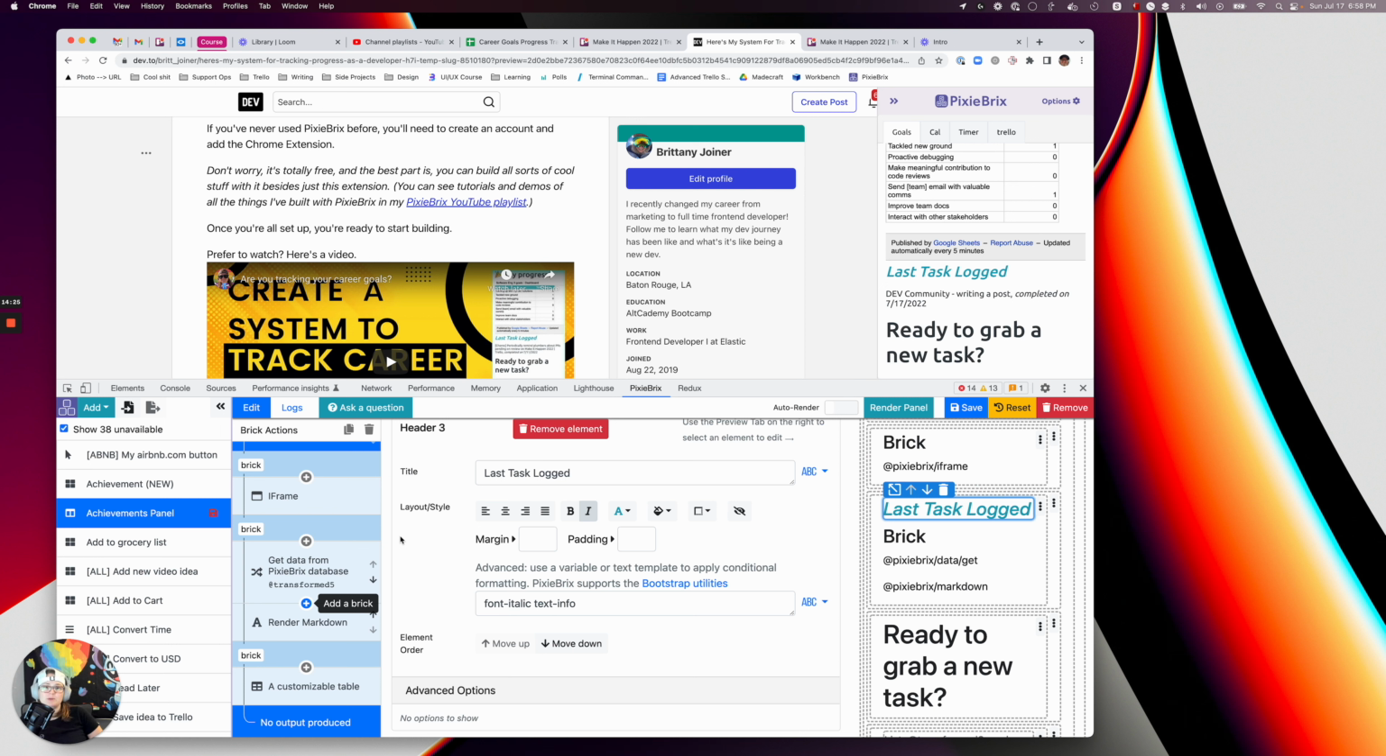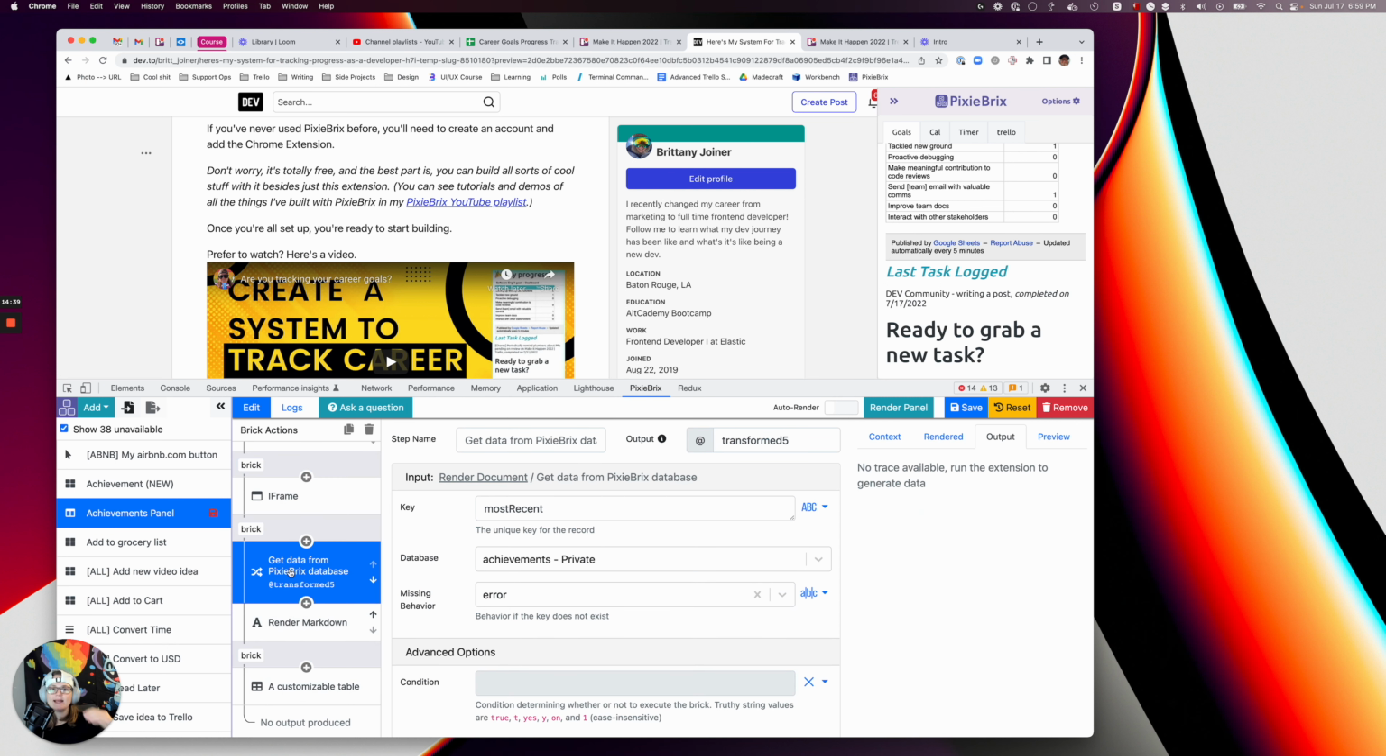But I actually found it pretty easy, when I submit the form in my other extension, which we'll build in a minute, to push that data to Pixybrix, and I rewrite it every time. It's basically just one object with one key, which I call most recent. I rewrite that every time, and then I fetch it when we're loading this and get that data and display it.